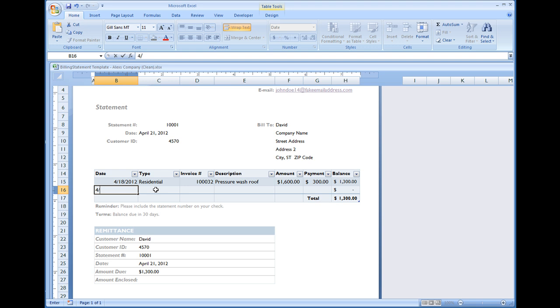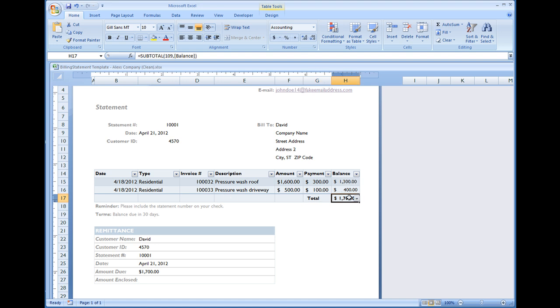So let's say that we type in same date, and again this would be for the same customer, residential, but this customer now has another invoice, pressure wash driveway, and for this there was a $500 charge. From that portion, customer paid 100. So now we see that customer still owes a grand total of $1,700.